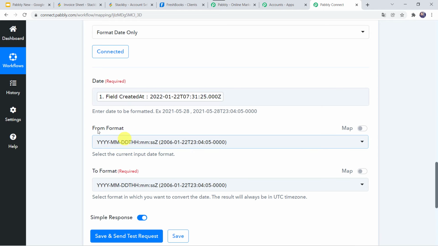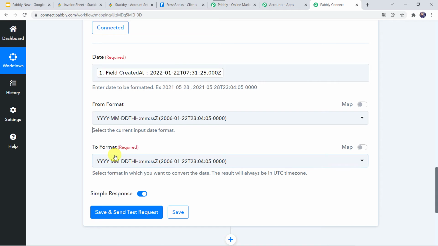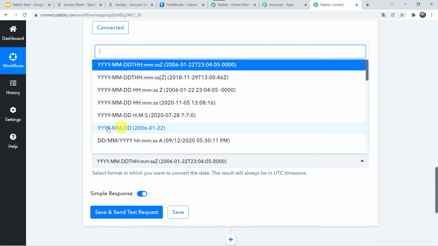Okay. Now here the from format is automatically taken. So the from format will be YY, MM and DD along with the time zone. Now here we have to give the to format, in which format we want to convert this particular date. So I want the date to be only in YY, MM and DD format because this is the format which FreshBooks is accepting. Okay.